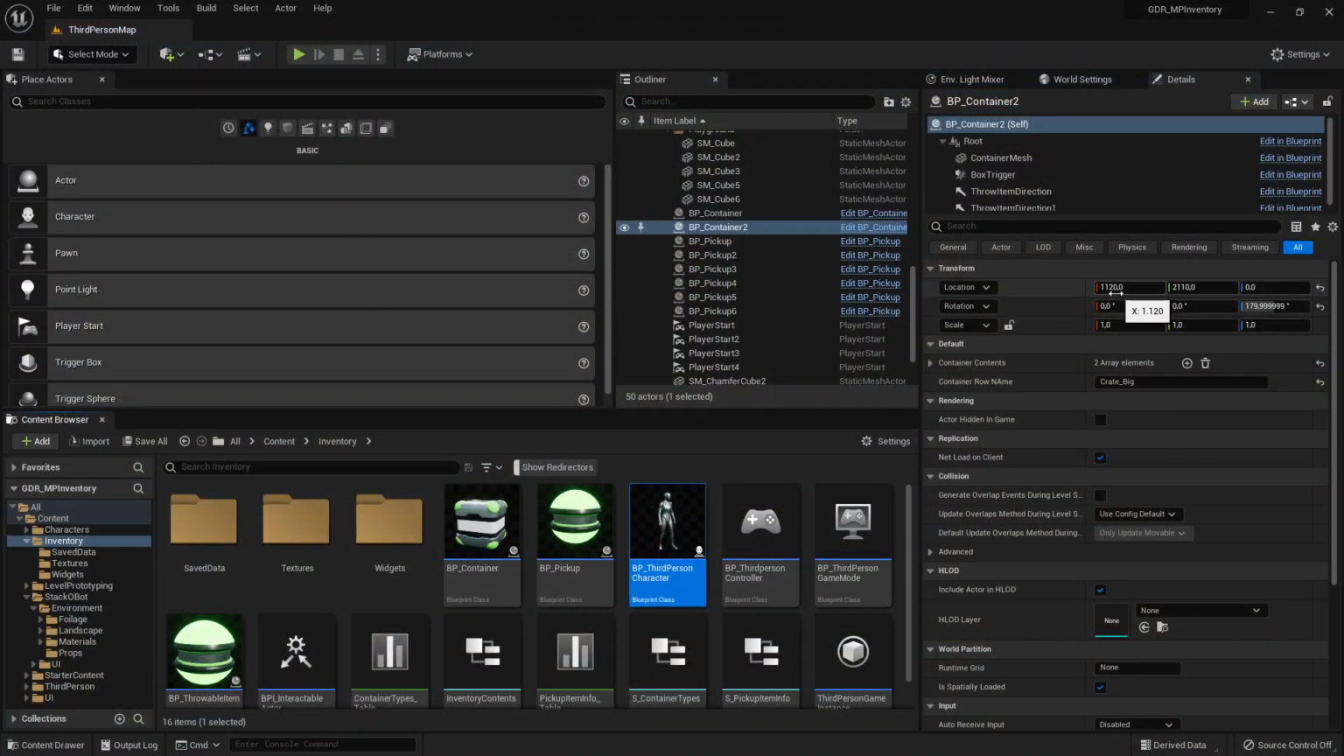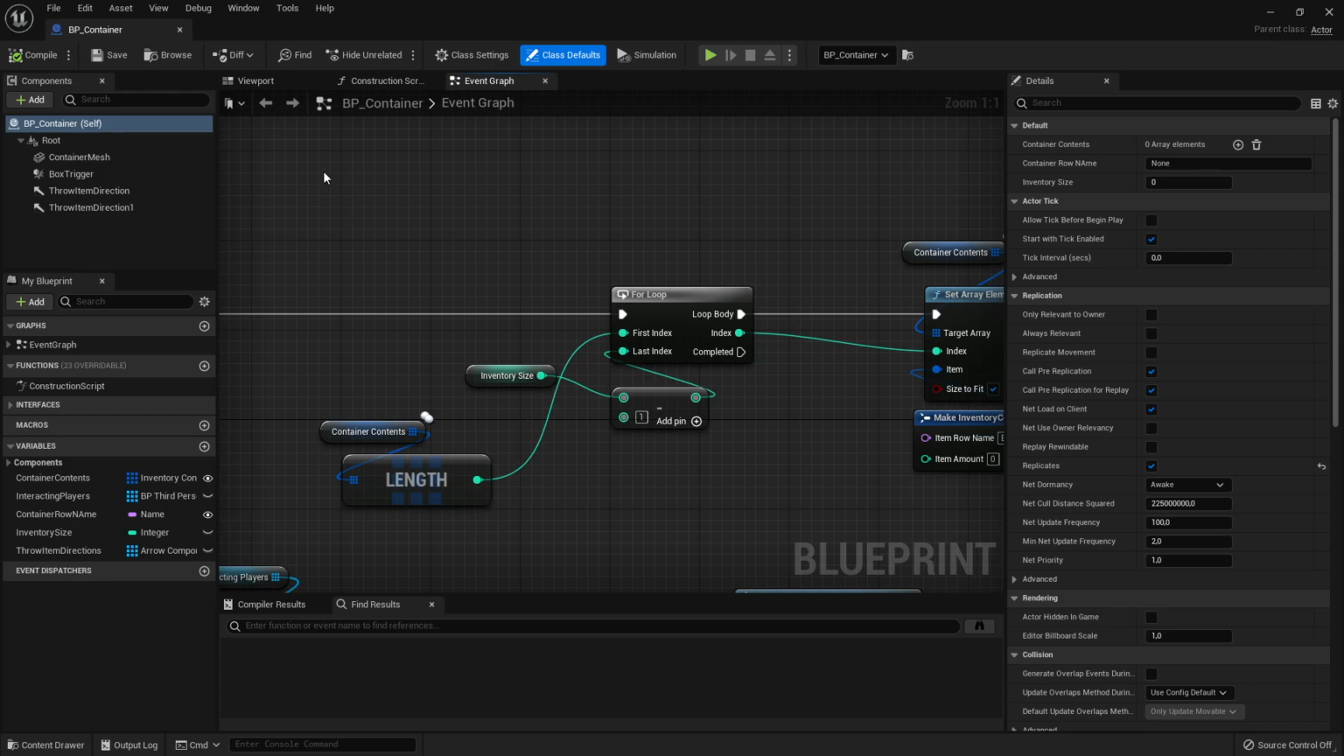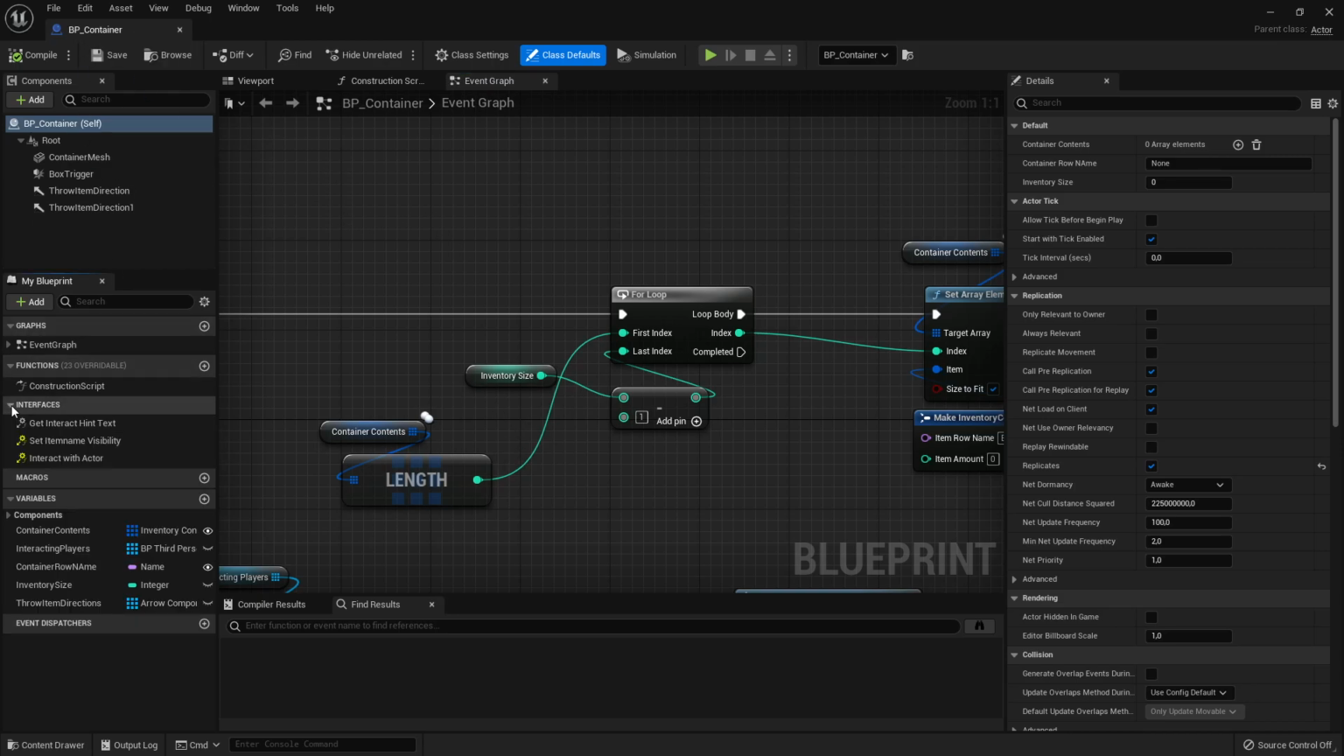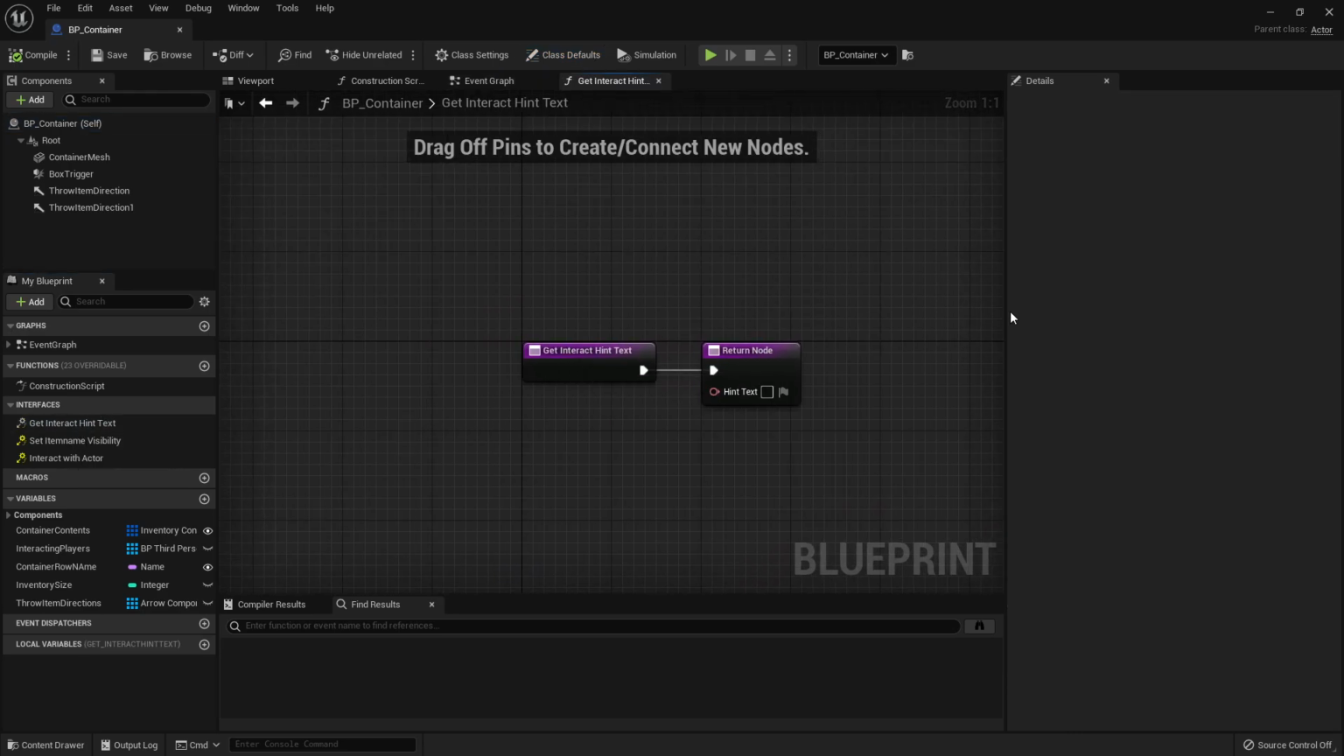Now we're going to take a look at setting up the interactable hint and the newsfeed on the HUD. So to set up our interactable hint, we already added a function to our interface. So first let's make sure that we set up the functions for that interface. So let's open up the BP container and let's get to the get interact hint text function. And for the container, we're simply gonna type in here open container. So that's pretty simple.